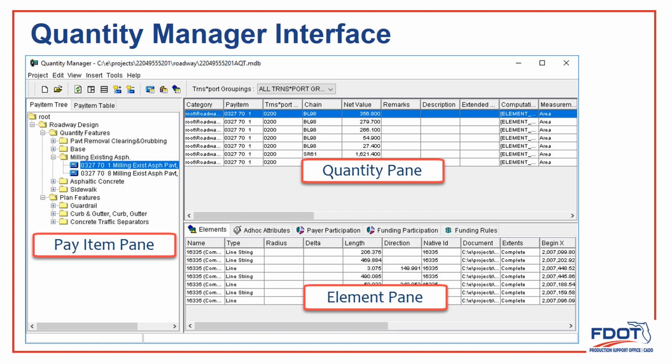You can turn on or off any of the column headings in this window to adjust the view to whatever you need to see. On the bottom is the Element pane. When an element is selected in the Quantity pane, this window displays all the attributes that are assigned to that element. There are several tabs available in this window, but during the Design Quantities process, we only need to worry about the Element and Ad hoc Attributes tabs.